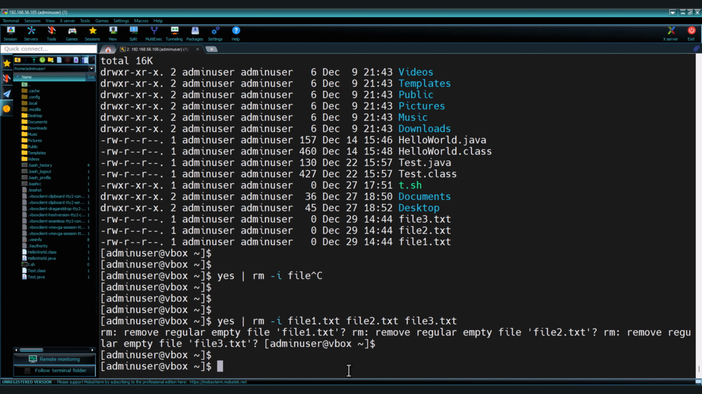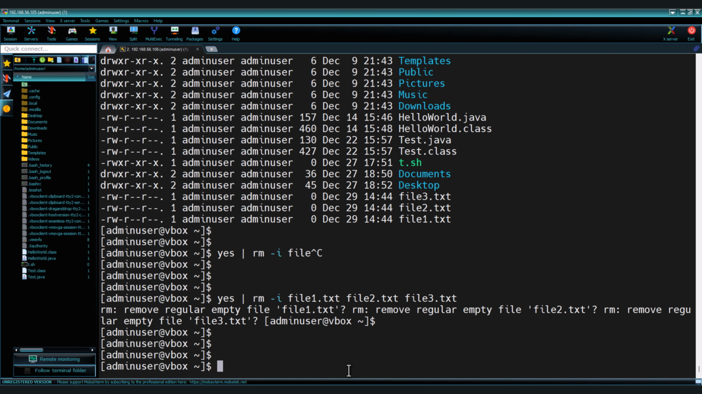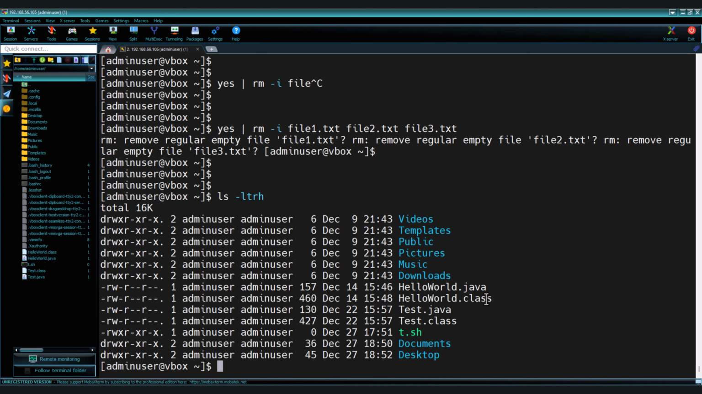It has not asked for the confirmation. A user is not required to press y each and every time. It automatically takes y for each one. It automatically confirms each command with the letter y. Now let's confirm if the files are deleted or not. The files are deleted. You are not able to see the files in this directory. This automatically confirms yes for each file deletion, so you won't have to manually enter y every time.